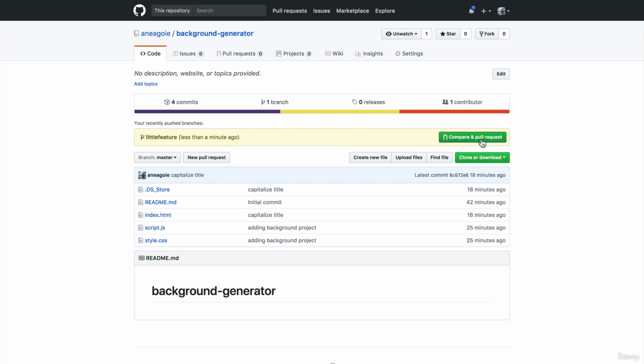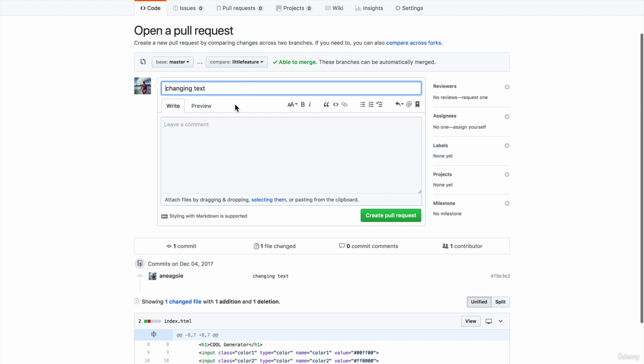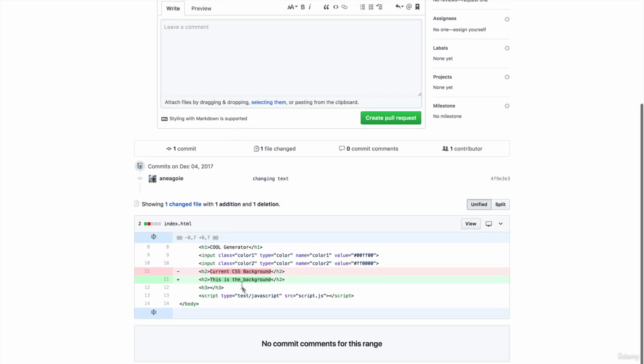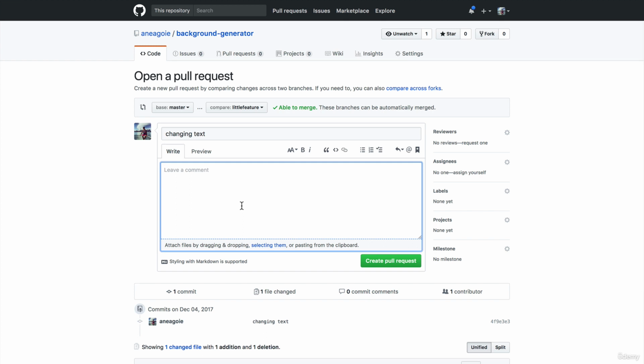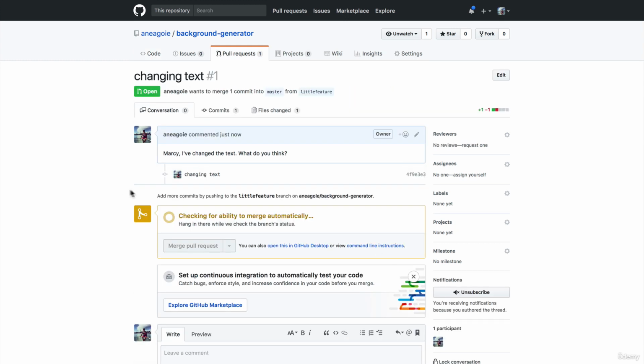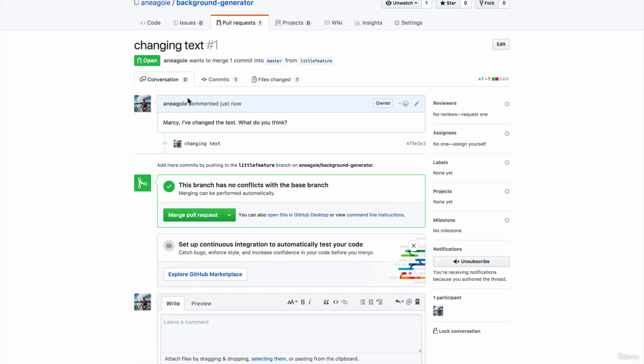So if I click on this green button here, compare pull request, it shows me what changes I have, which is I've changed the title. And here I can let Marcy know, saying, Marcy, I've changed the text. What do you think? And I click on create pull request. And now I have my PR.